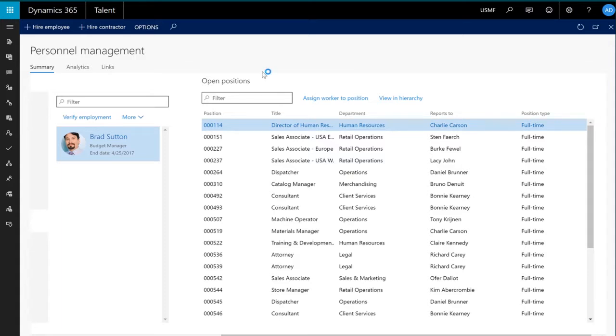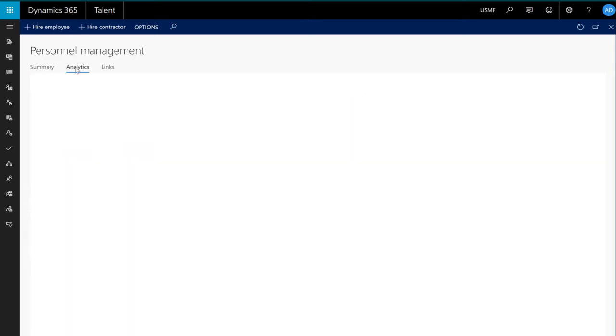The third section of the Summary area shows a list of open positions. The benefit that this list provides in the workspace is the ability to quickly assign a worker to an open position without having to navigate to the position detail form. Again, simplifying the management of employee transitions by keeping those moves in a single form.